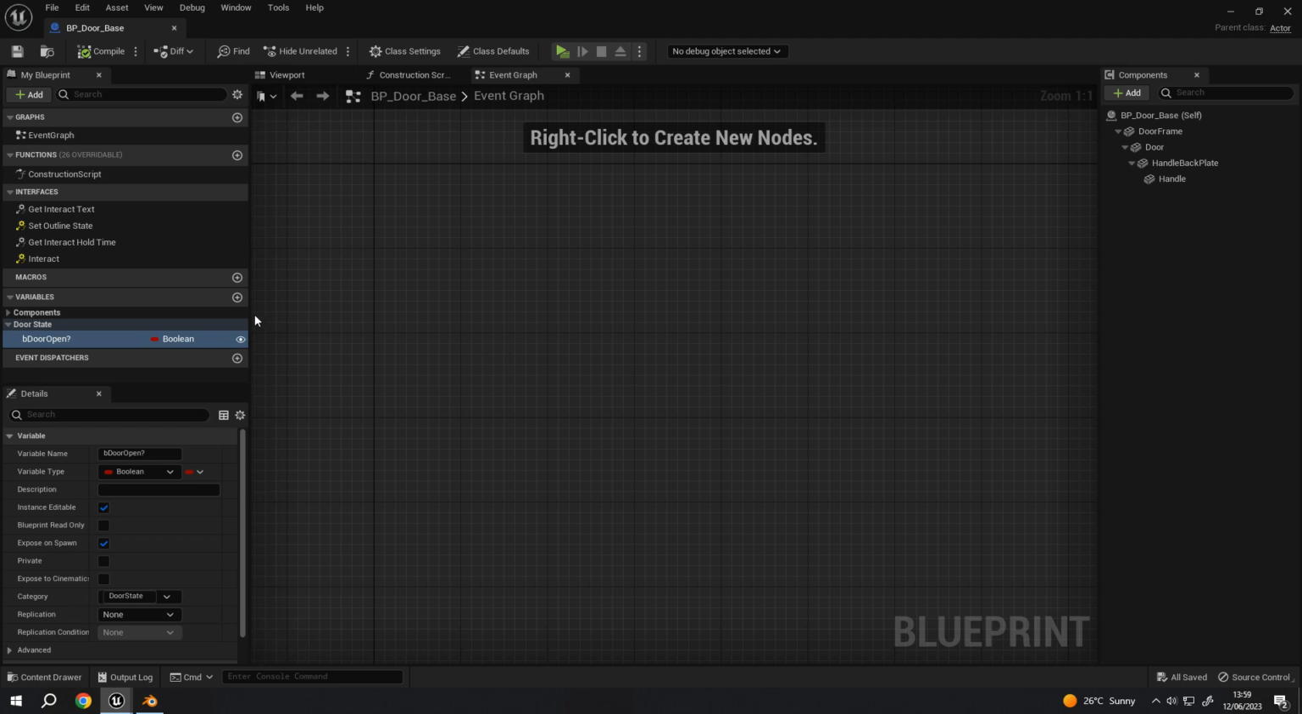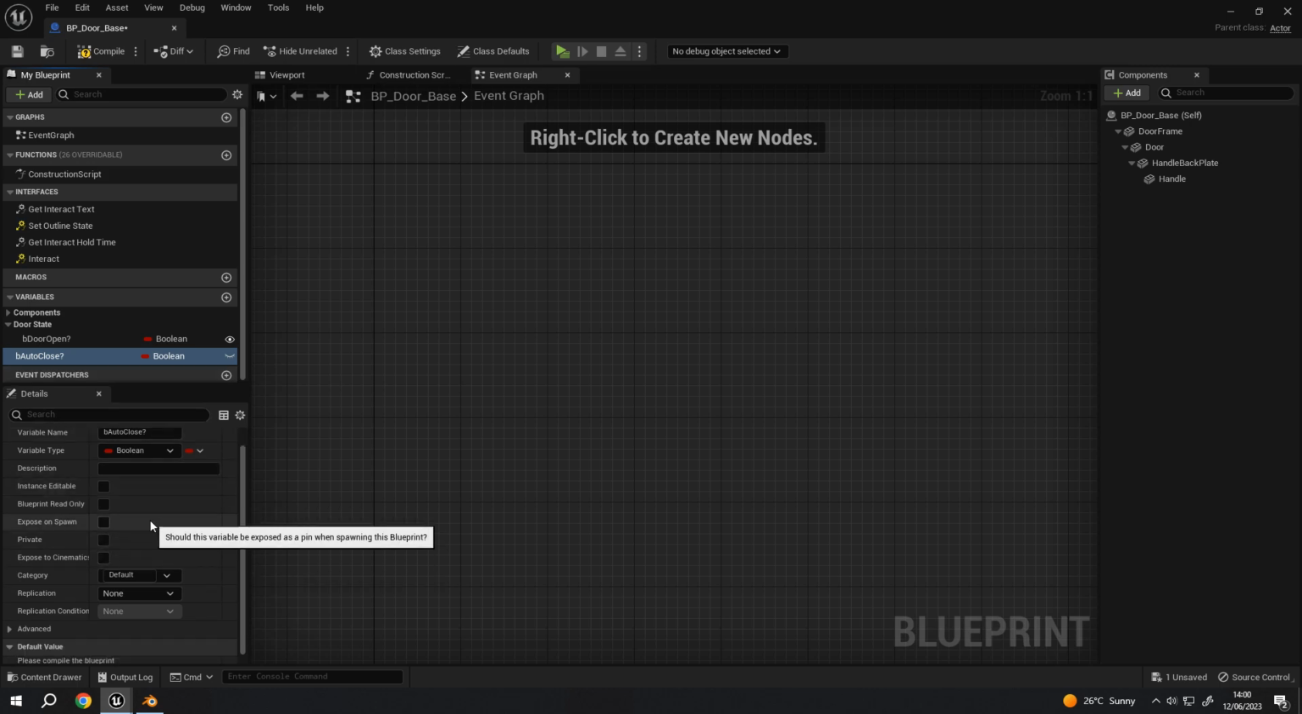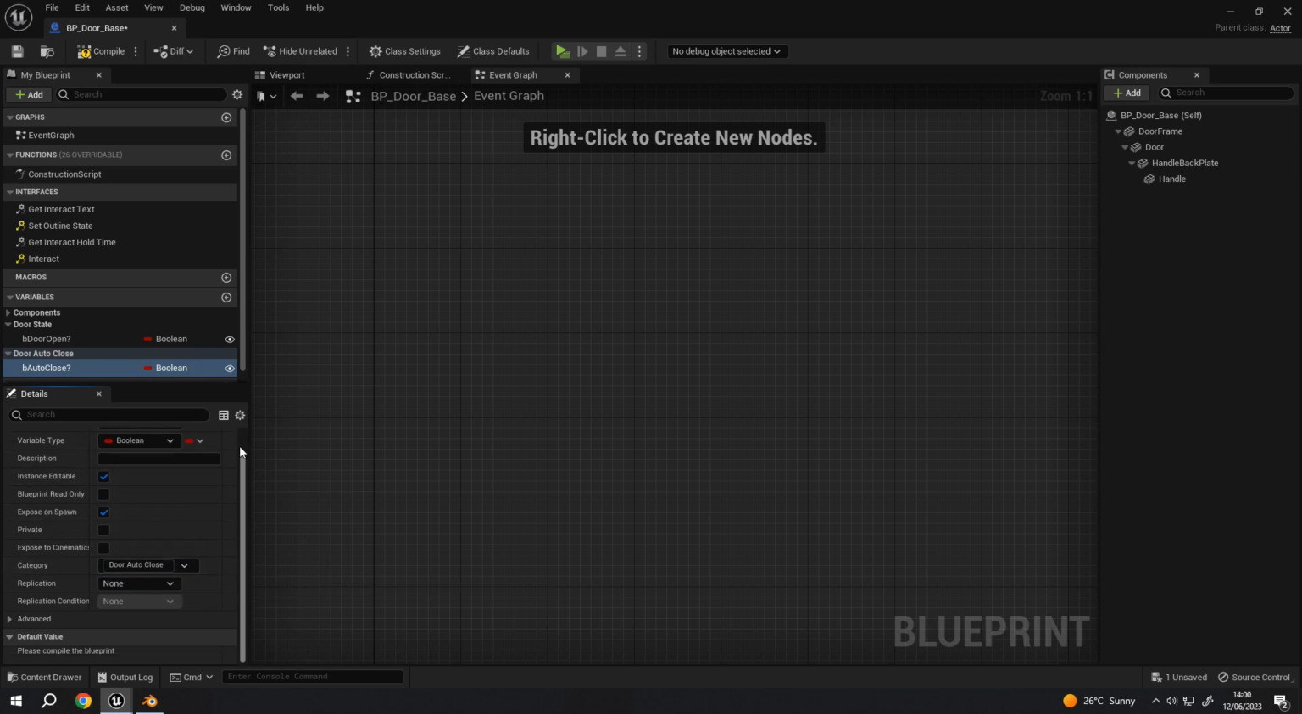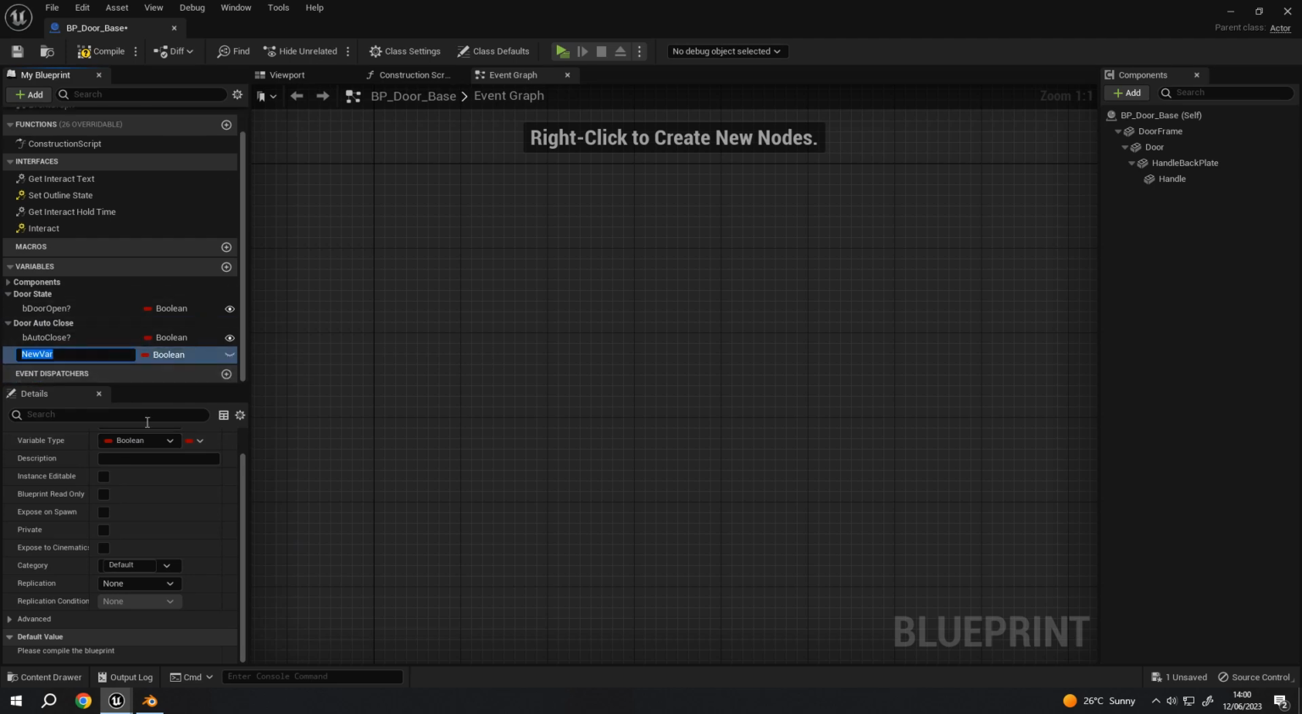The next thing that I'm going to add as well is whether or not we want the door to automatically close. I know it's not something that you tend to see very often, but I think it's a good exercise just to show what you can do. In terms of some of these features, you can add and pick what you want for your doors. So I'm going to put this in a category called door auto close. And again, we can make that instance editable and expose on spawn. By default, we'll probably leave this as unchecked, but again, it's something you can choose and define yourself.